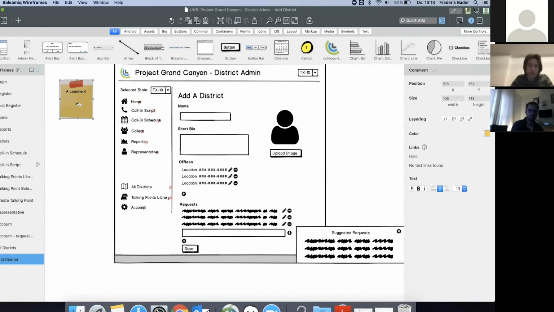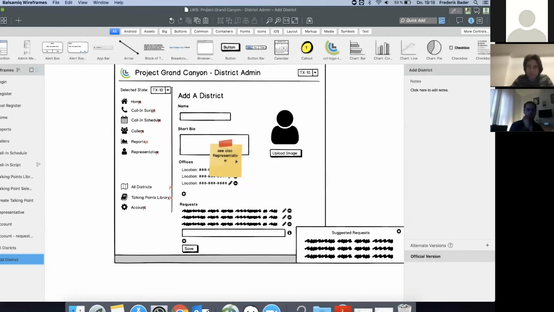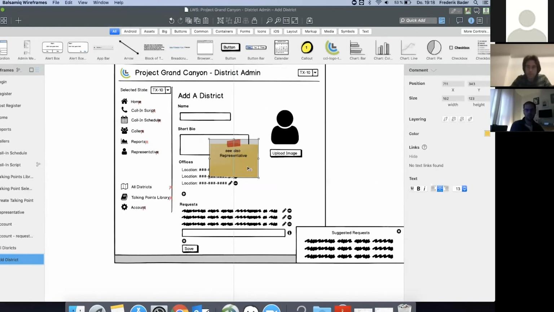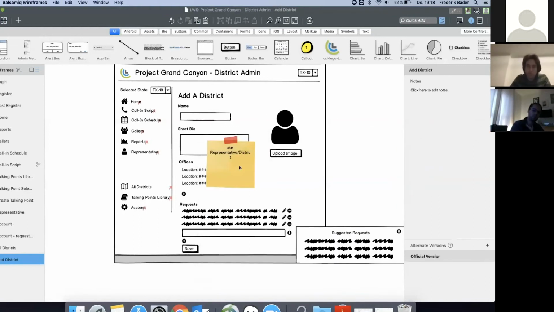Maybe we can add a comment here. Actually, I'm realizing now that we used two words for the same thing. We used representative once and district another time. So yeah, being consistent there.